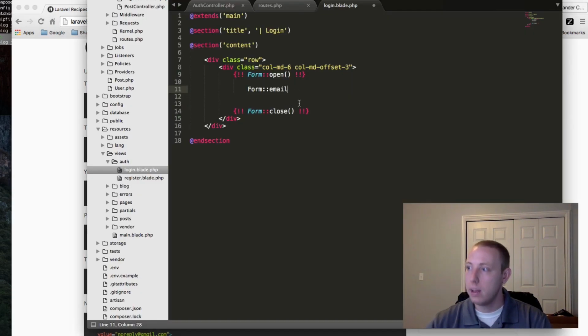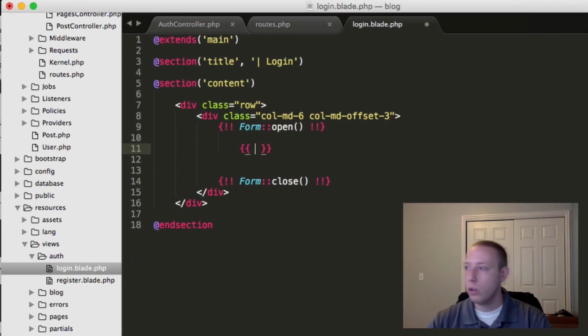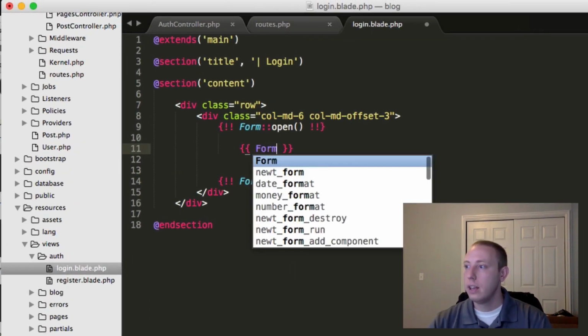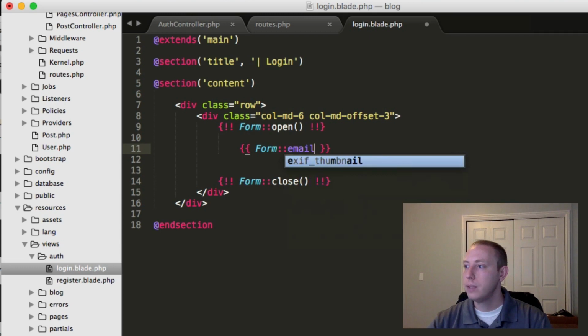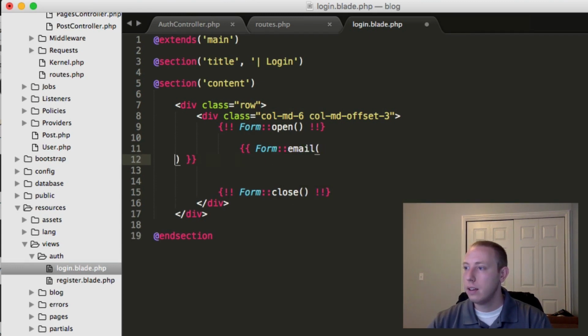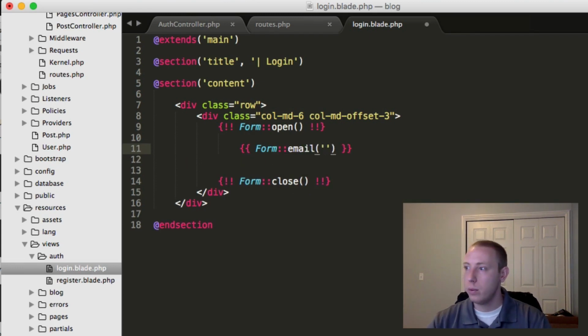So form email. The one thing we need to do here is do curly brace, and then we'll do form email, and then we'll do email, null, and then we'll create an array here for our class.